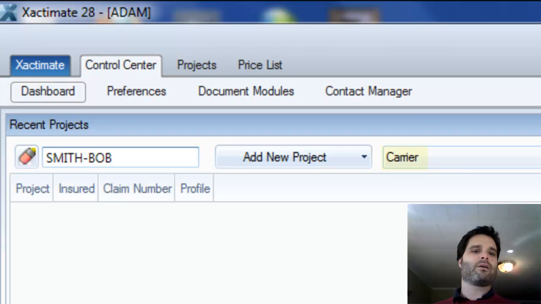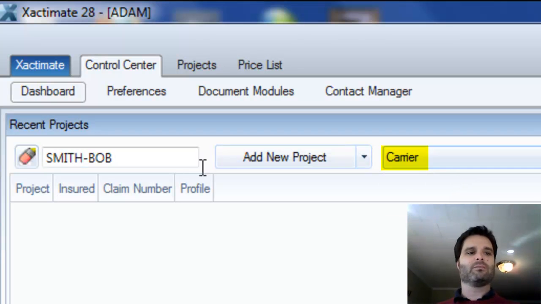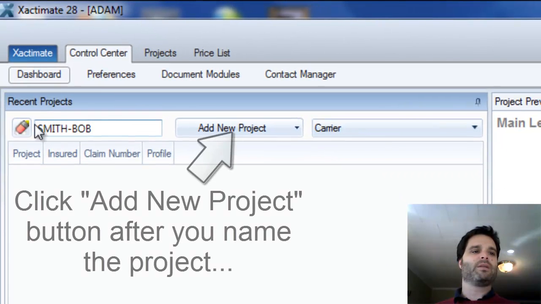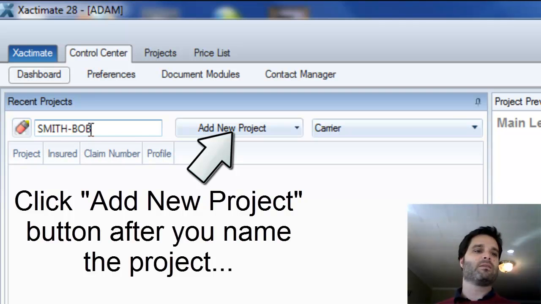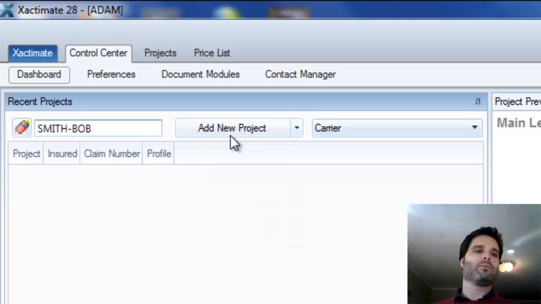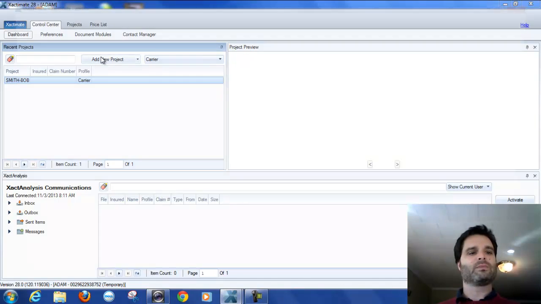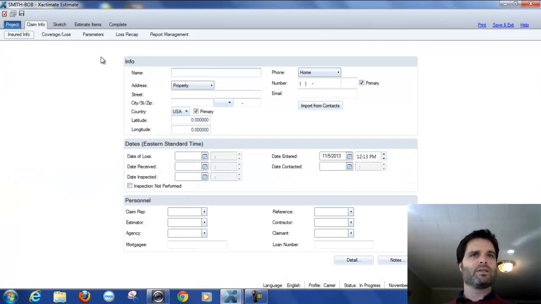Before you add a new project, make sure you're adding an estimate, not a residential valuation. And make sure it's under carrier and not contractor. We'll explain that later. So we've typed in the name Smith-Bob, and we're going to be adding a new project under carrier. When we've done that, we're going to click on Add New Project. So go ahead and do that and go there with me. I'll give you a second.